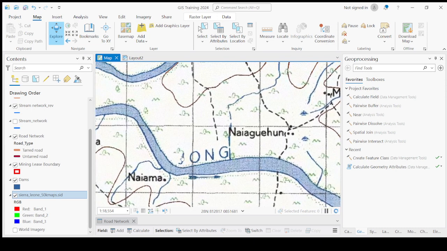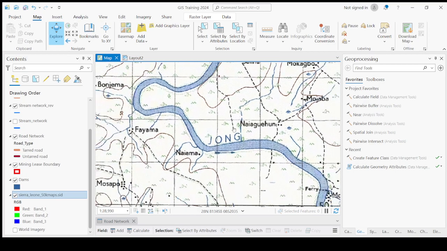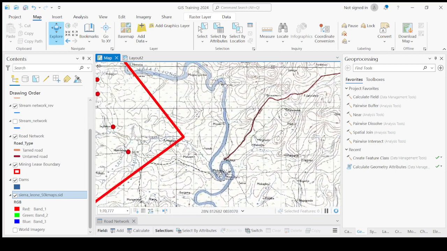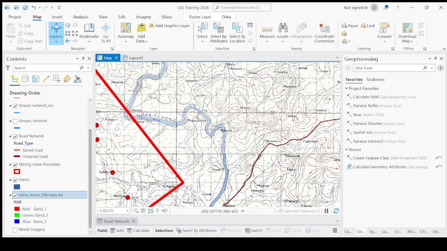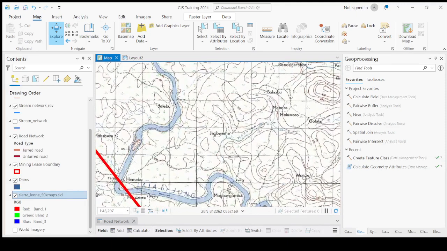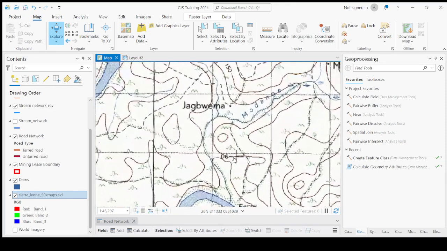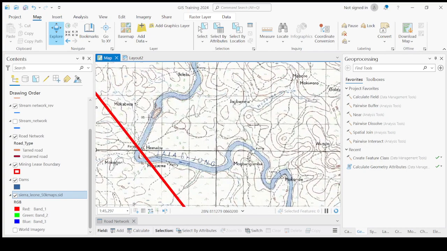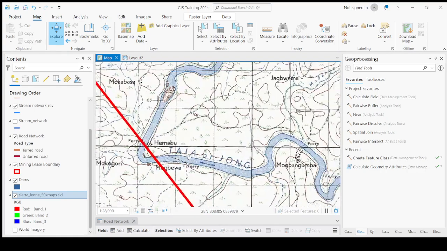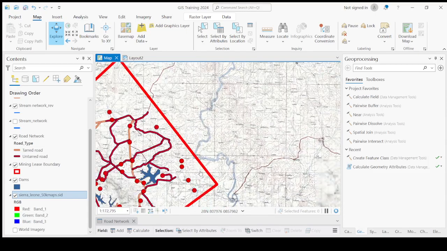You can see, for example, Jong. This is the Jong River. And you can see the streams and the tributaries reporting to the river. You can see all the streams reporting to the river. This is Jong River, Taye or Jong River.